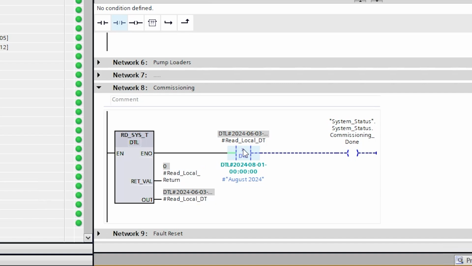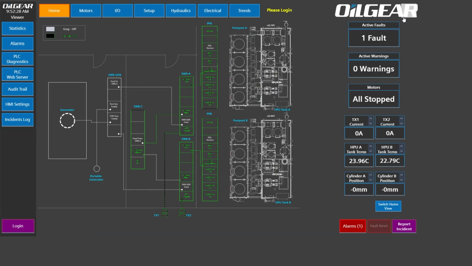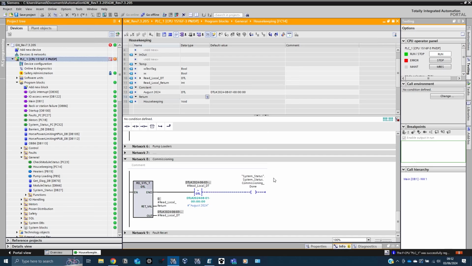And I'm comparing it to a system constant, which I've set as the 1st of August, 2024. Once the system time is greater than this constant time, commissioning is done, meaning that bit turns true. So now, when that bit turns true, the visibility of this button and this button is turned off and the operator enabled control is turned off. I've linked these two buttons to visibility, and I've linked that commissioning done bit tag.